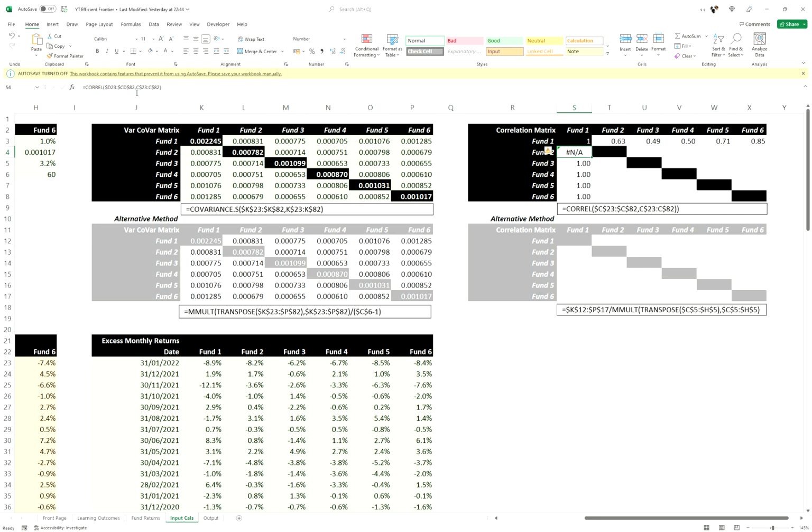Oh, CD. Butterfingers here. E for fund 3, F for fund 4, change it to G for fund 5, and then H.